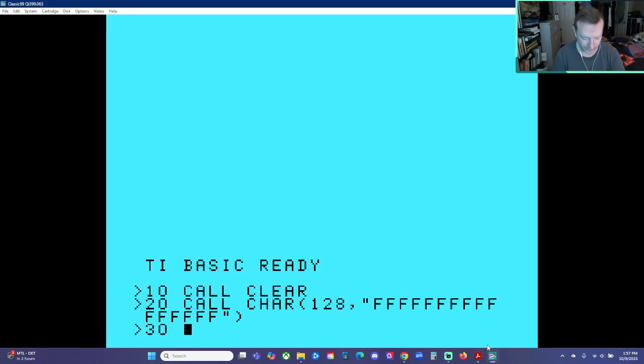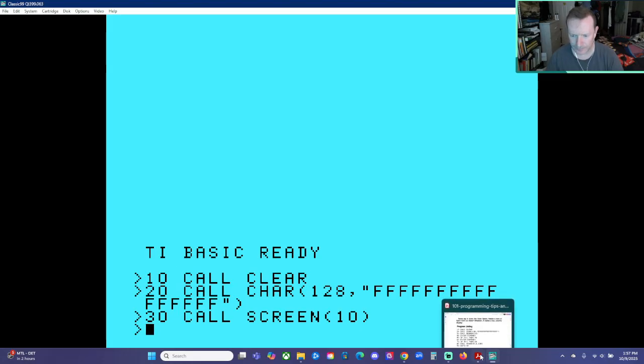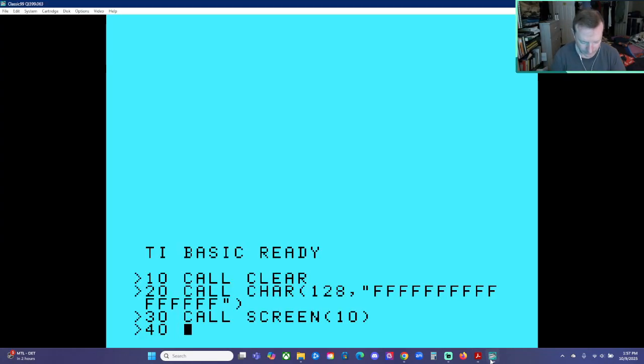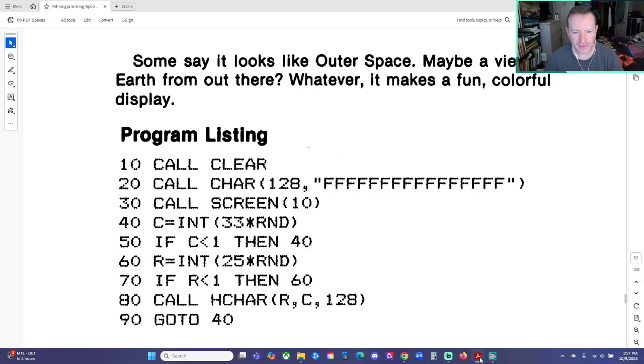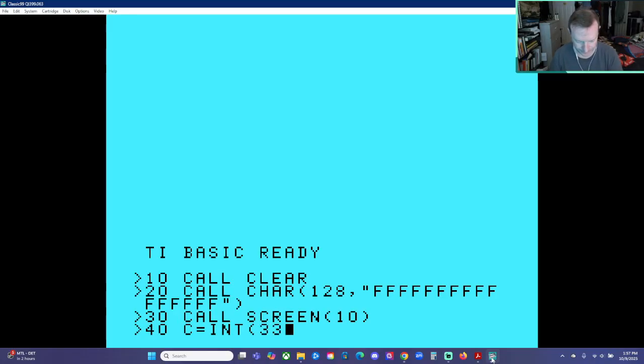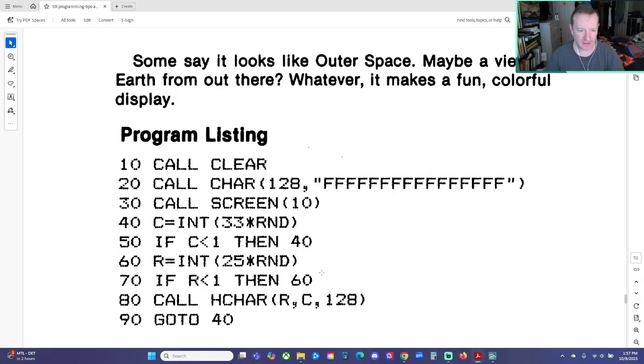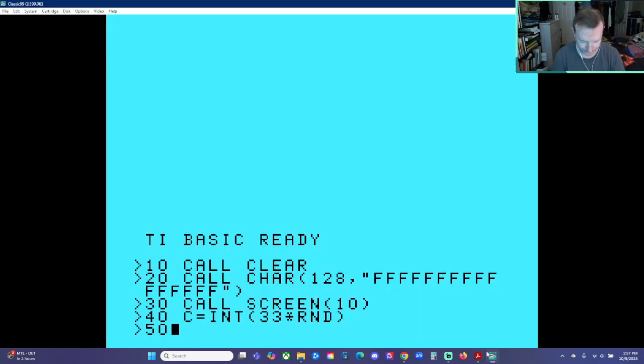30, CALL SCREEN 10. I think that's a shade of blue if memory serves. 40, C equals INT of 33 times RND. Excuse me, that's probably C for column. If C is less than 1, then 40.